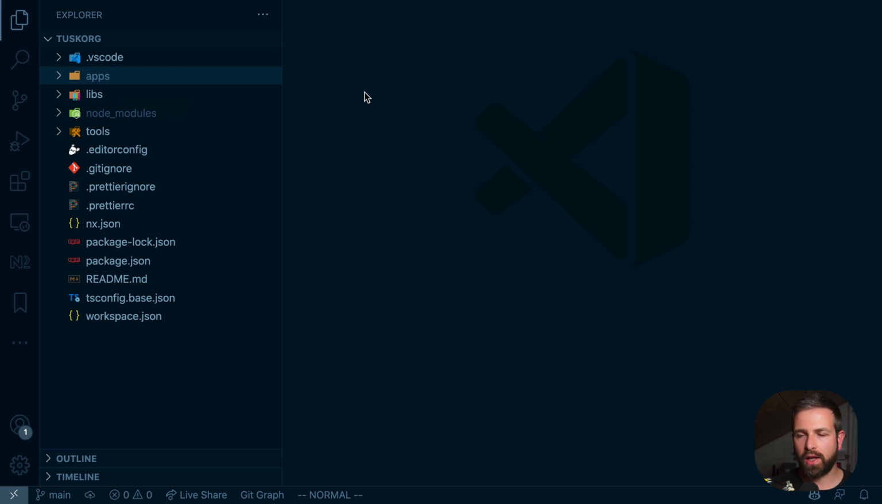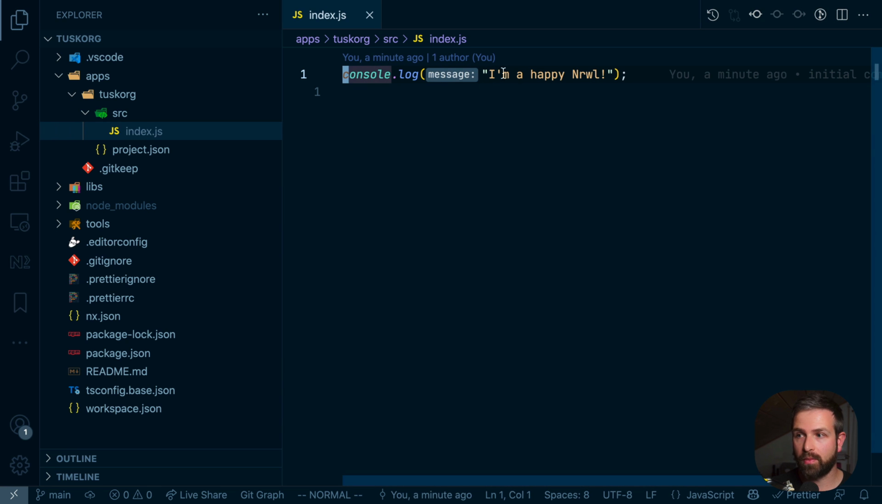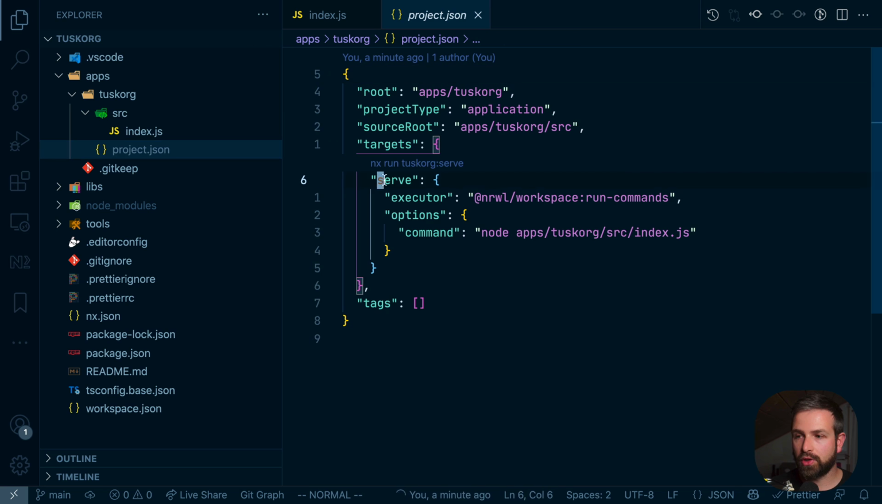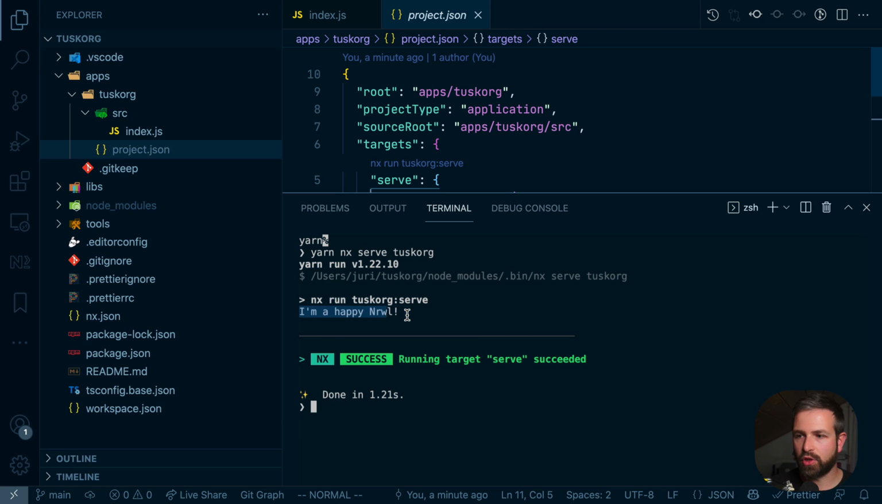Opening the generated NX workspace, we can see our apps and libs folder, because we didn't really change that in our preset, although we could. But what we see is that we got our task.org application generated as we specified in our preset, as well as our index.js file with the message which we encoded. If we go into project.json, we can also see the serve target that we specified, and we can actually go ahead and serve our task.org application and get the message printed out just as we would expect.